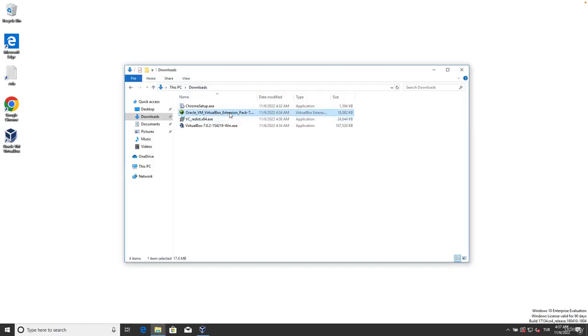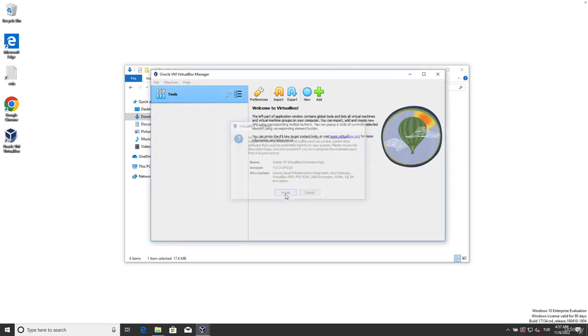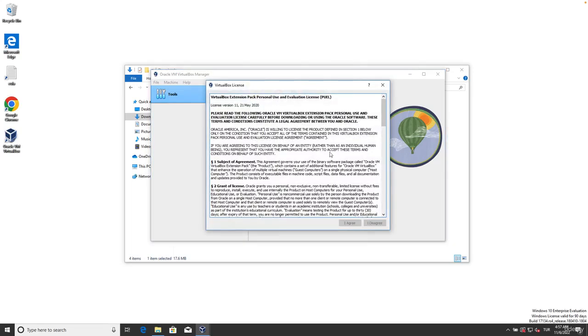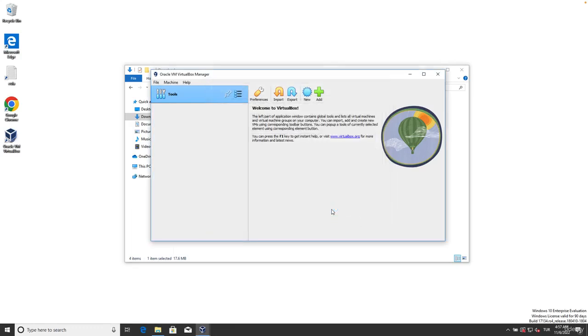Now what I'm gonna do, I'm gonna double click on that and it will just pop open in the VirtualBox itself. If you click on install, then it will just install it, that's it. Of course you have to agree to the terms. Just read them and say I agree, and it will be installed in your VirtualBox. And that's it for the installation.